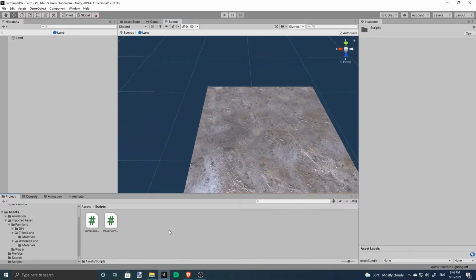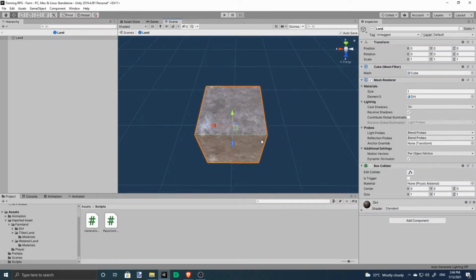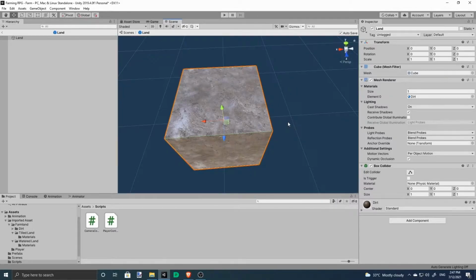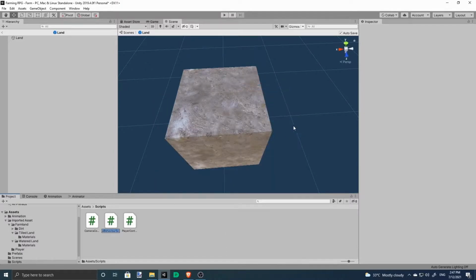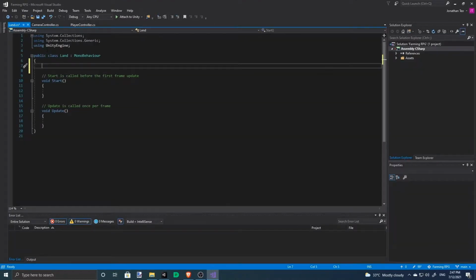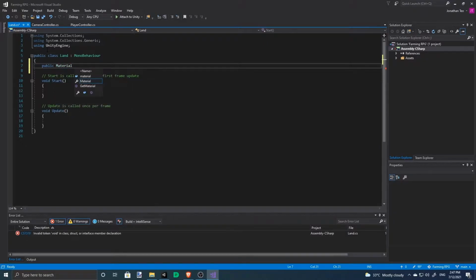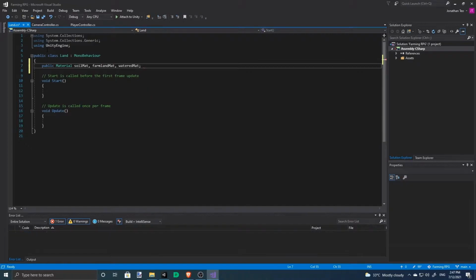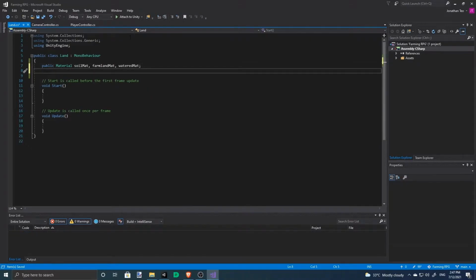And now let's create our land script. So we need a script to handle the changes to these materials. Let's create a C# script. And so since we're using the 3 materials, let's declare our 3 materials. Soil map. So these are the 3 materials we'll be using.